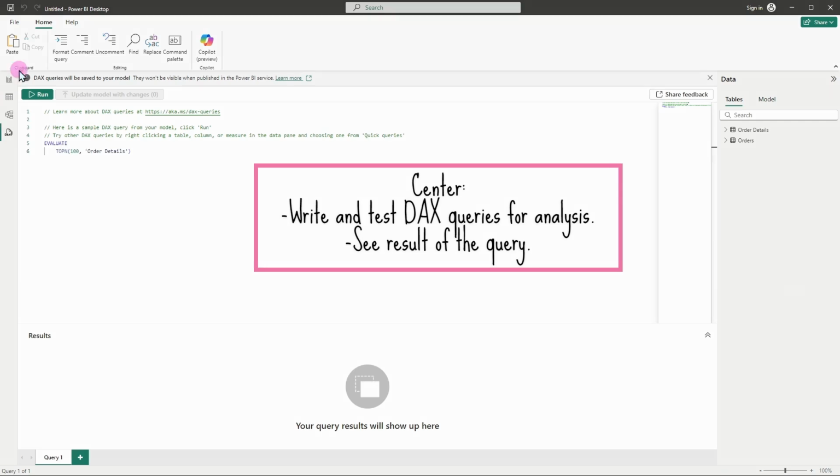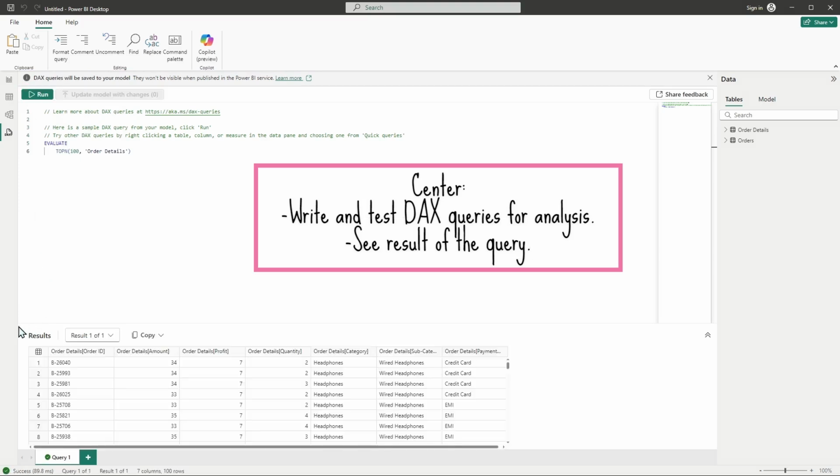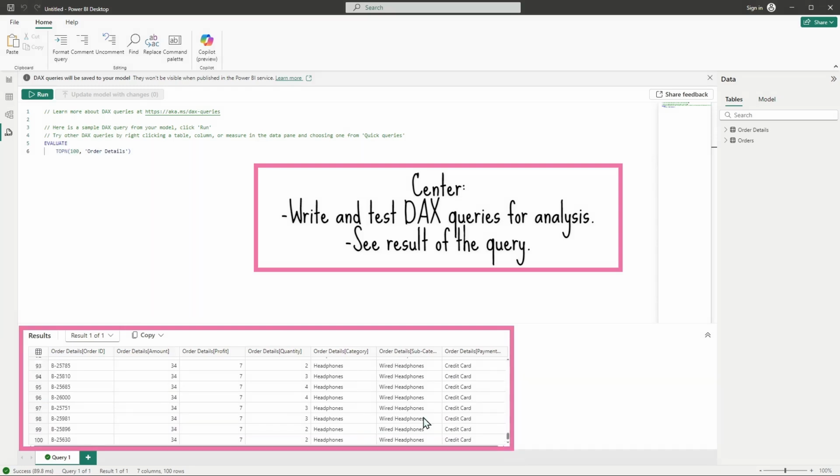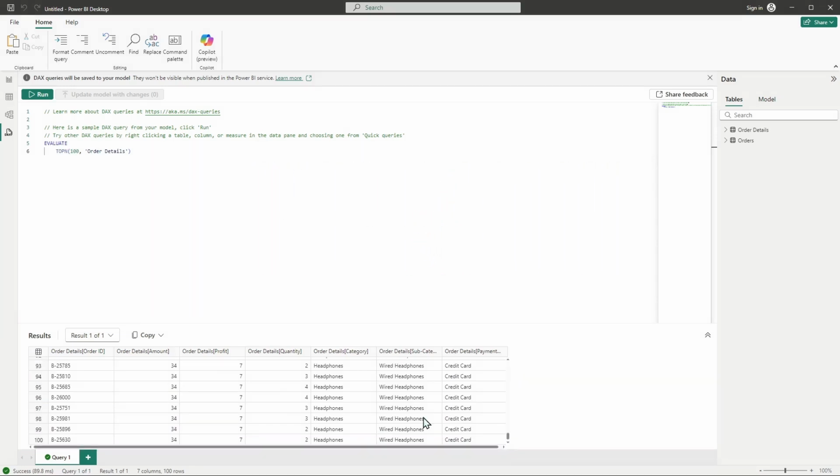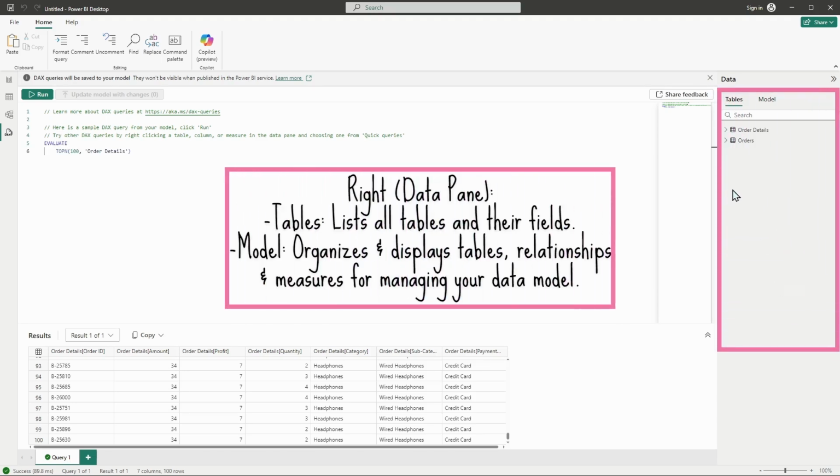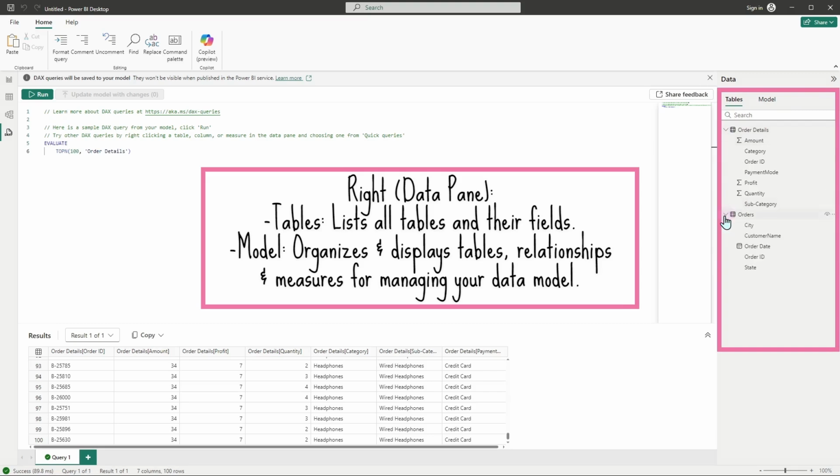We have this sample code written in the middle. So let's run it. Okay, now we see the results, which are the first 100 rows from the order details table. In a similar fashion as model view, on the right we have the data pane with table and model explorer tabs giving us information about the table and column names and the data model.